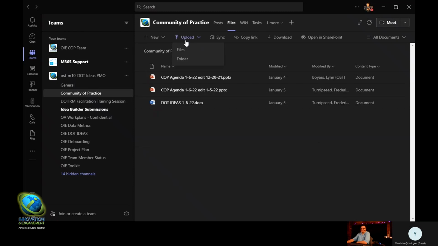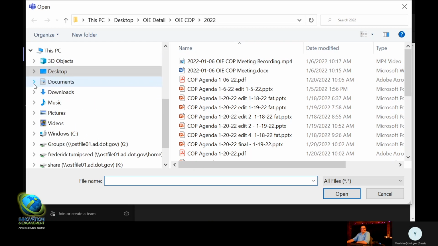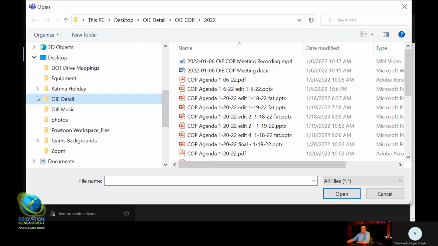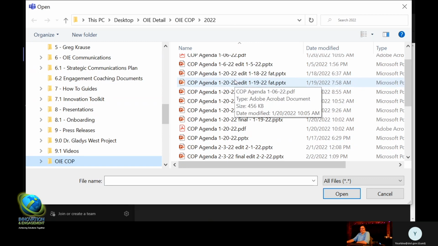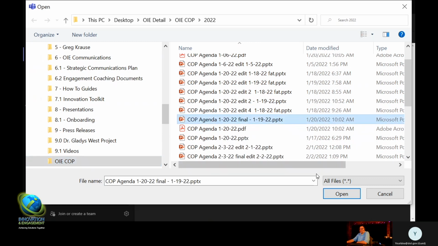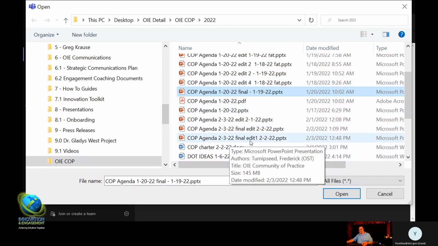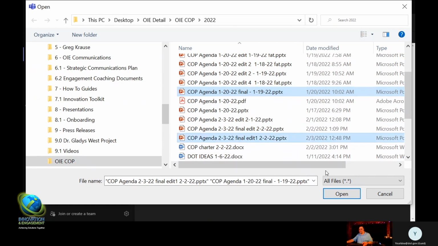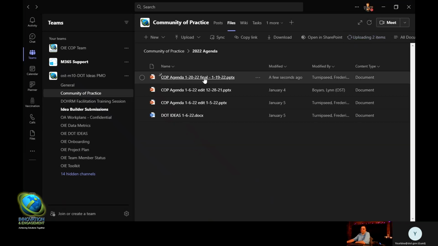All right, to add, I choose upload, and I'm going to choose files. It's going to bring up my computer. I'm going to go to my COP folder and get the final COP agenda from January the 20th. I'm also going to get the final for February 3rd, which should be final edit number 1. I'll hit the open button, and both of them are going to upload here. It tells me it's uploading 2 items. The first one's here already.